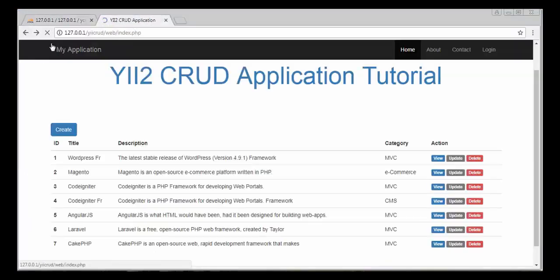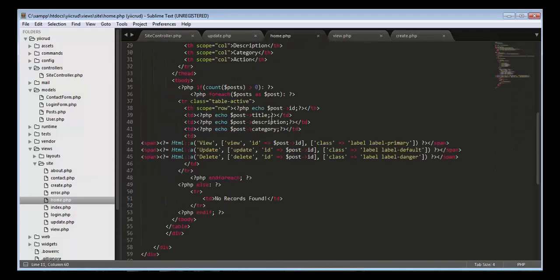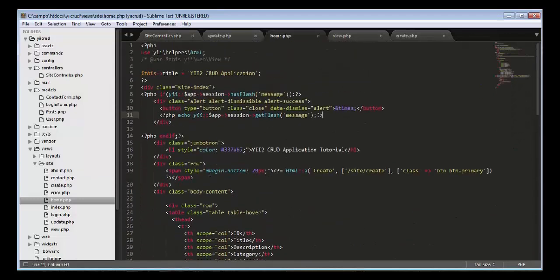We have already written the code for displaying the success message here on the home page, so we no need to type it once again. Here you can see I have already written the code for displaying the successful or failure message.